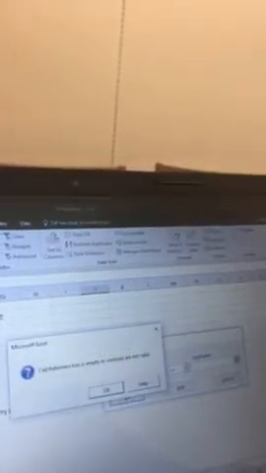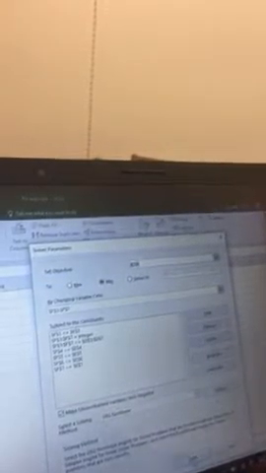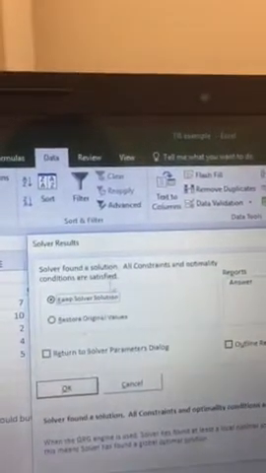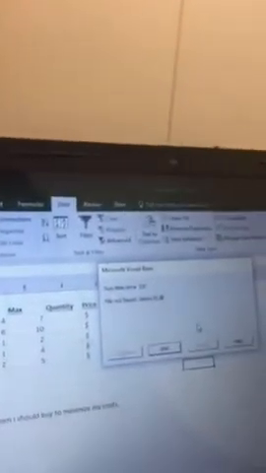And then we add that. This is where I say solve, and it's like, oh yay, we found a solution, and then I click okay, and then it gives me this error.